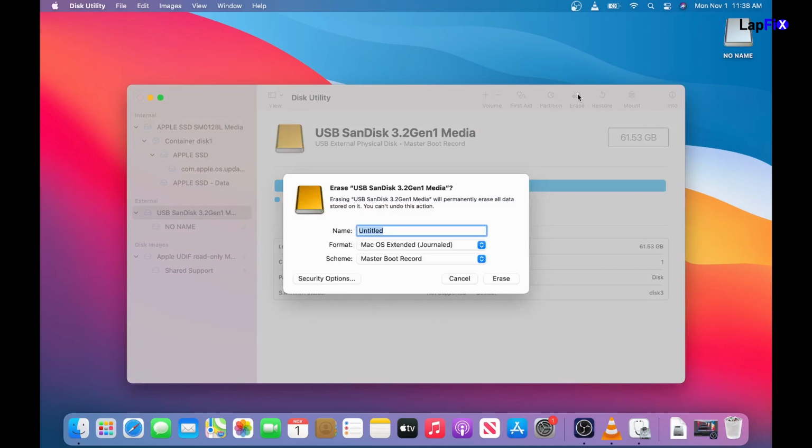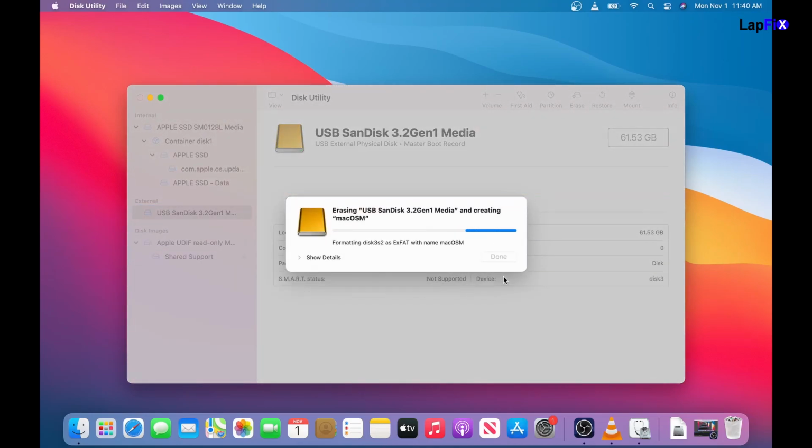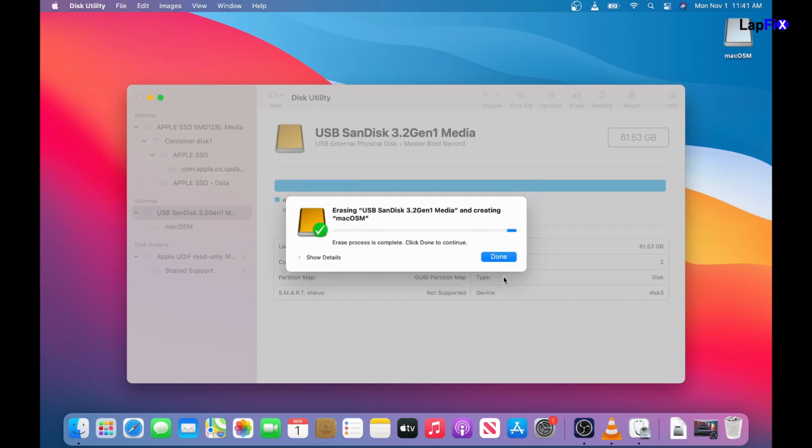From Format, it's going to ask you certain things. You can call it whatever you want. I was going to put macOS Monterey, but they stopped me at a certain character, so I just put macOS M. We're going to call it that, and we're also going to make sure that it's a GUID, and an exFAT partition. Once you do that, this is going to delete everything from that USB, so make sure that you don't need this USB at all. This will clear it up completely.